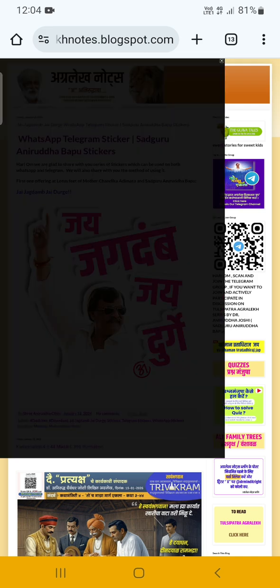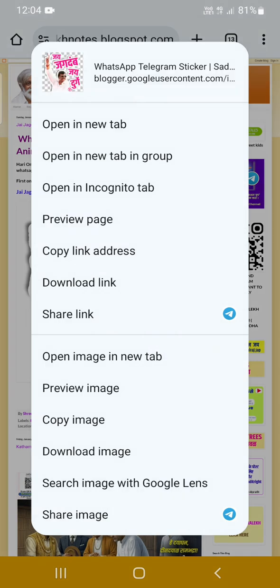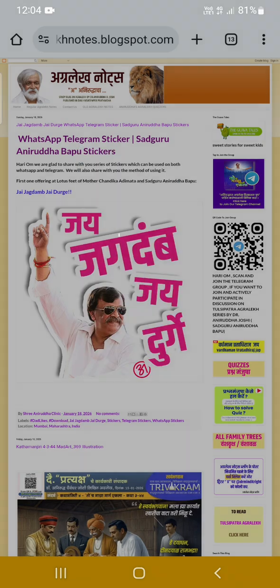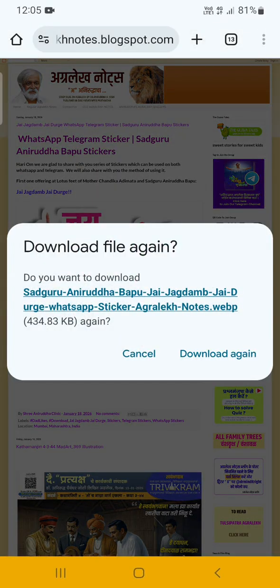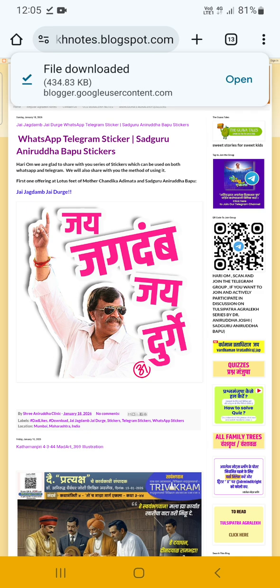Just tap on this and download this image. So download image, you can see here. I have once downloaded, so it is asking, do you want to download again? Yes. So it will be downloaded. So we can see the file size over here, and we have to open it through the gallery now.